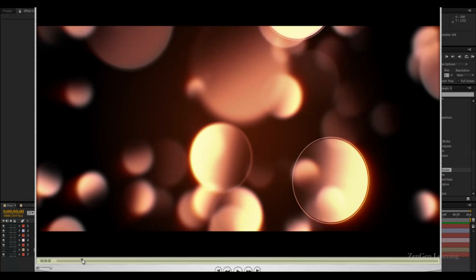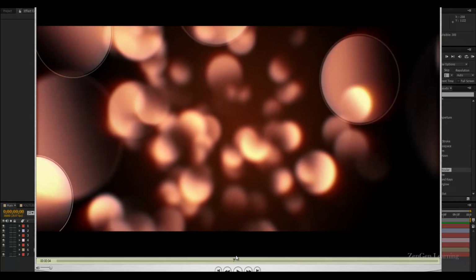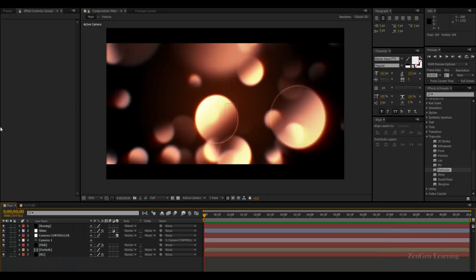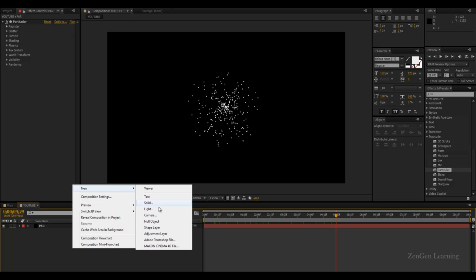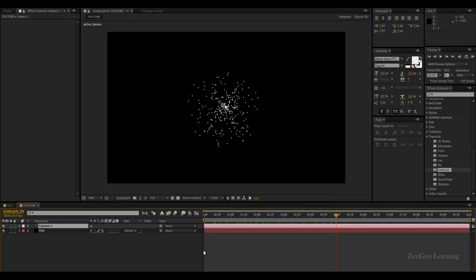So you can clearly see that there's kind of a zoom out effect, and this is not actually a zoom out effect. The camera is going to move, so we of course need a camera for this. So we're just going to create a new camera. Okay, just kidding. Camera 50mm is going to be good for this, and click OK.